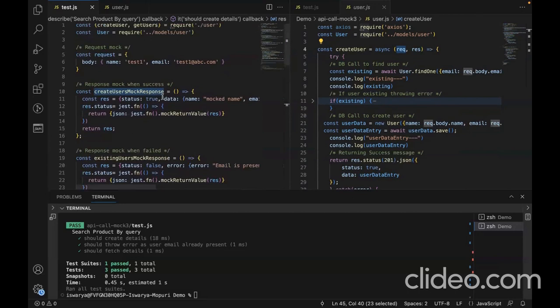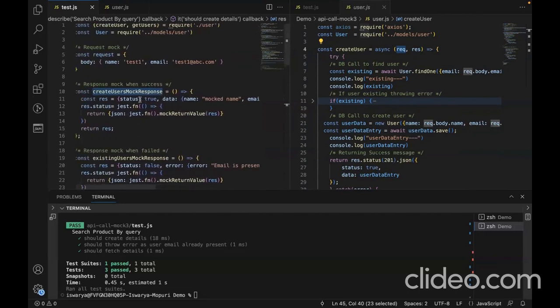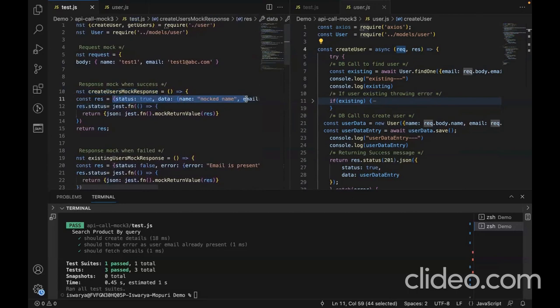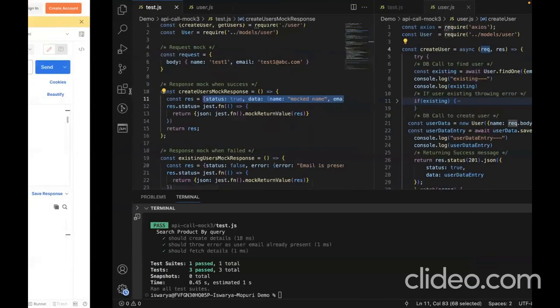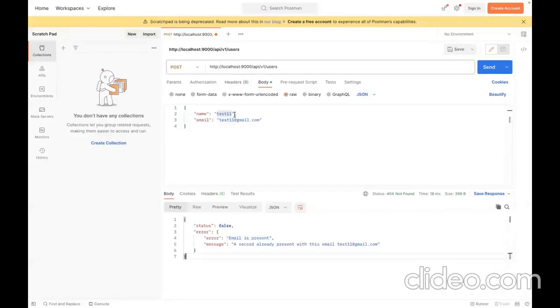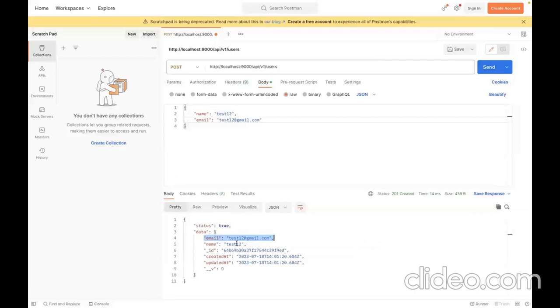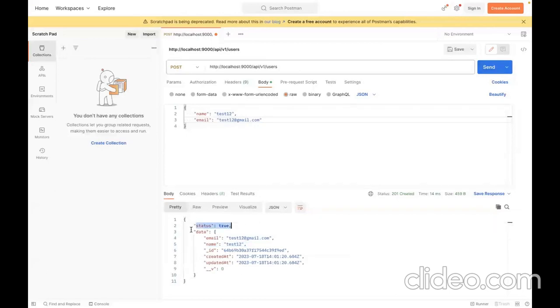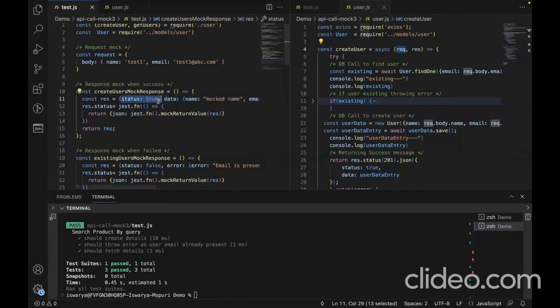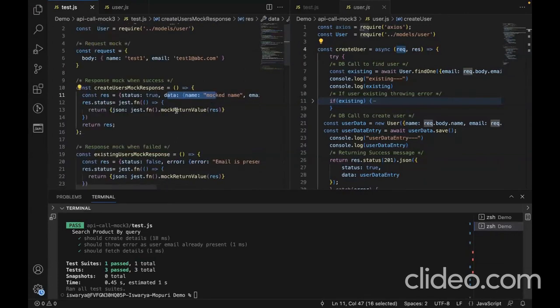So here, if you see, this is a response. Here I'm trying to give status as true and data, name, mocked email. So if you had seen the API call here, when we do the same response, we are trying to add it there. It is like a 12, and if you see a 12 here, this is a new record and we are giving email and a name. So here, status, and it is data, and then data has an object. So here we are trying to give a status and data as an object, and name and email.